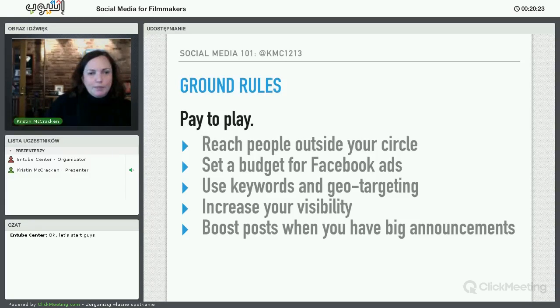But in order to reach people outside your circle, if you have a budget for Facebook advertising, you can use your keywords that you've generated, and you can use geo-targeting by finding people in the right places for your film or your project. And these will help increase your visibility. You may have seen these ads on Facebook, and you may have thought those don't work, but they really do, especially if you have the right targets to the right people.